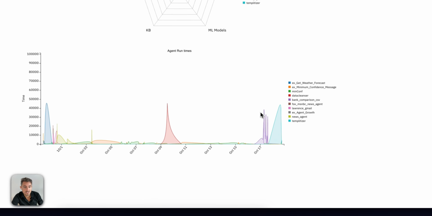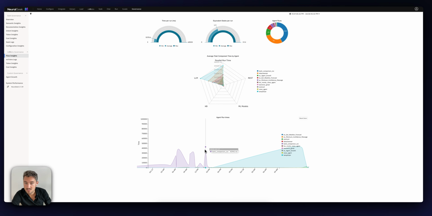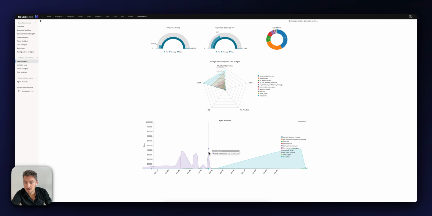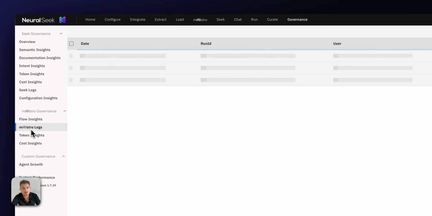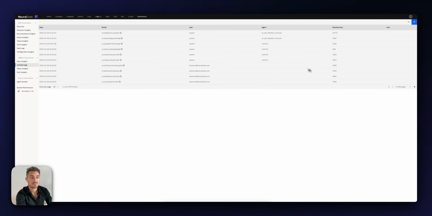You could also then drill in and see, okay, someone's doing a lot of agent work here. You can see this bank comparison agent is running very much a lot during that day at that specific time. Then we actually drill in and let you look at agents in perpetuity in a logged format. You can go back in time and see exactly what's happening and why.